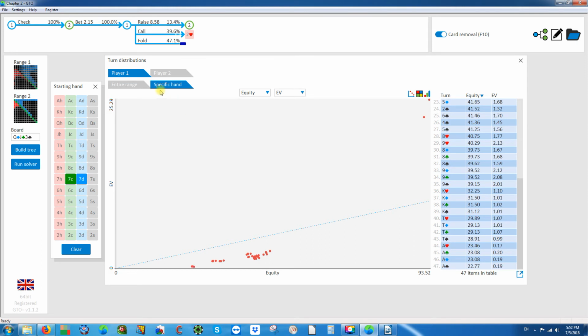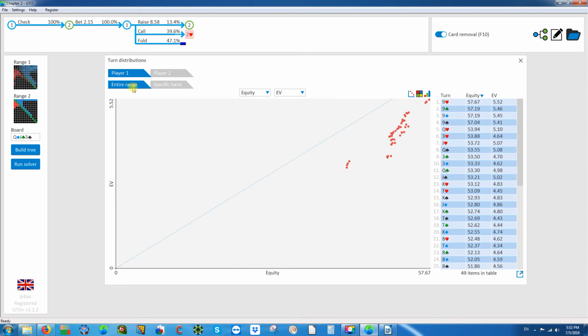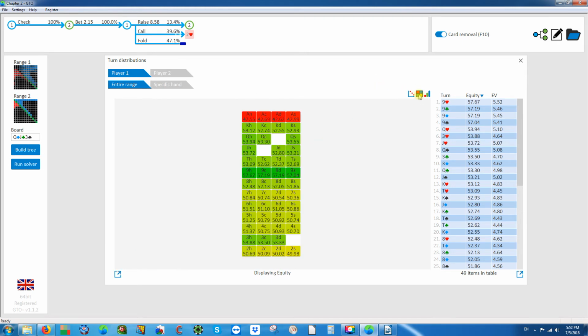But if we want to look at the entire range, we can do the same for player 1. We can choose the end matrix here, and we can classify by expected value, for example. So we can see now that a very bad turn for the out of position player would be an ace. Every ace, in fact. 2s also, those 2s are bad in terms of expected value. So the greener the better, and the more orange, yellow, if it's red, it's bad, in fact.